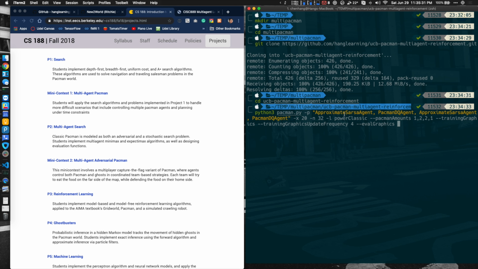-l means what layout we want to use, and the Pacman amounts specify how many Pacman agents we want to put in the game. And these amounts correspond to the Pacman types we specified in -p. In this case, we will have one SARSA agent, two DQ agents, another two SARSAs, and another one DQ agent. Actually, just totally 3 SARSA and 3 DQ agents.